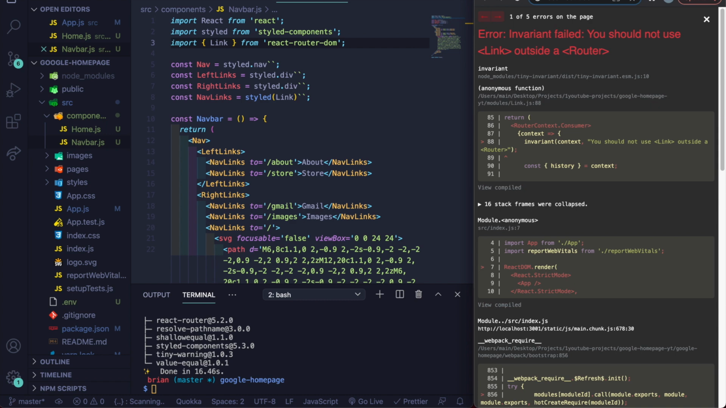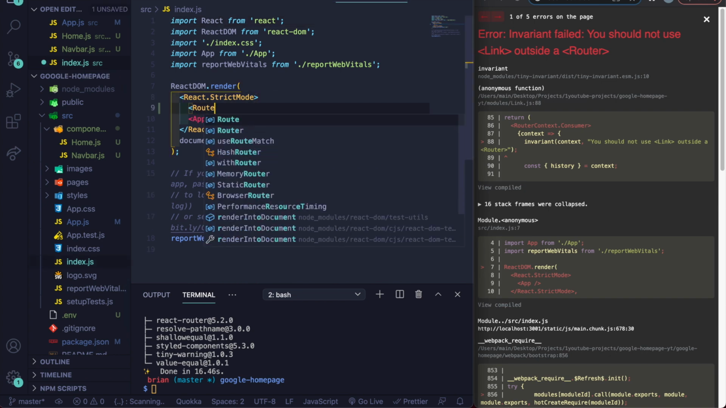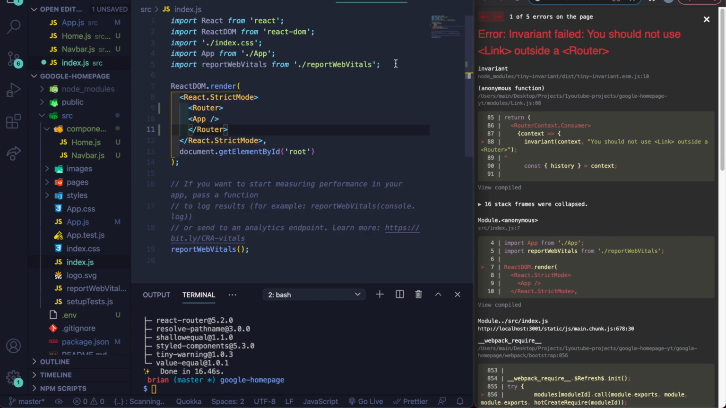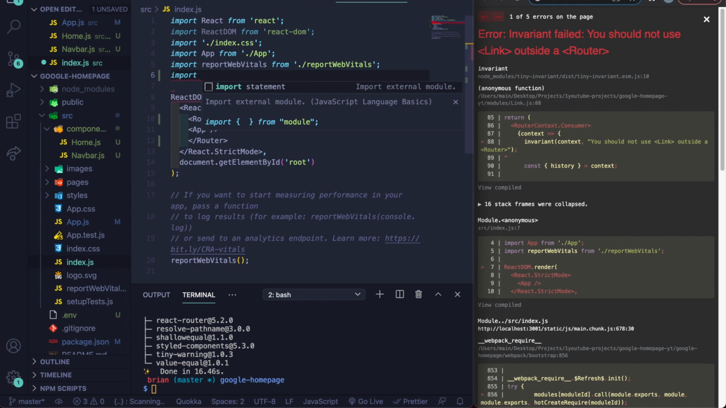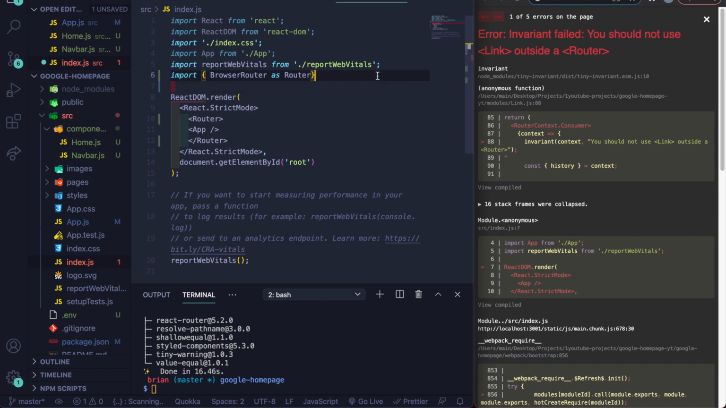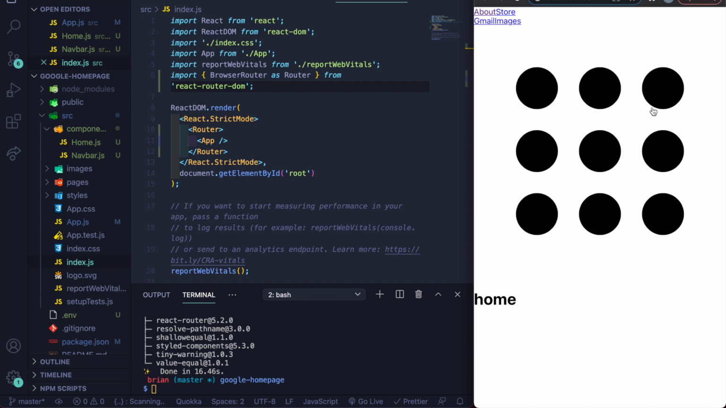So what you could do is go to the index.js right here. I mean, just the way I did it, but I'll wrap this with a router, and then I'll take the other piece right here, and I'll say import BrowserRouter as Router from React Router DOM. Then I'll save it again, and now we got this right here.